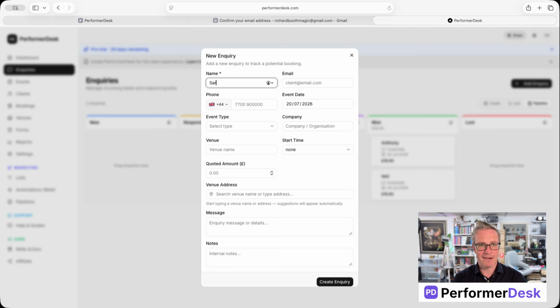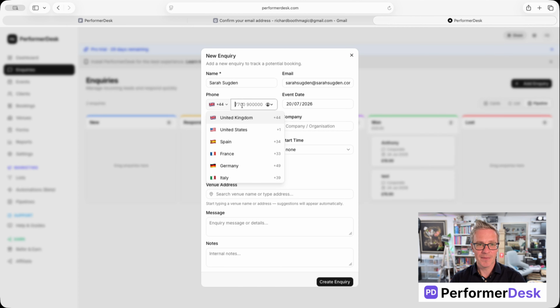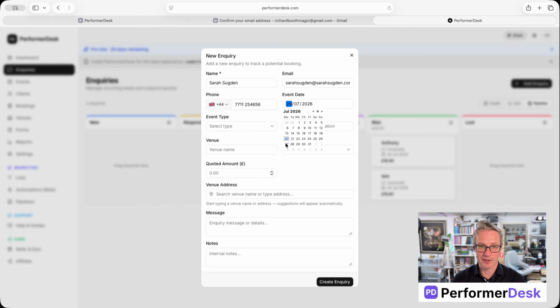client's name. Sarah, let's call it Sarah Sugden. And Sarah Sugden at sarahsugden.com. Enter in the telephone number. Again, choose your country, and then 7711. Made up. Event date. Choosing the date. So let's do the 28th of this month. Event type. Choose your type. Wedding, corporate, private, other. So let's do private party.